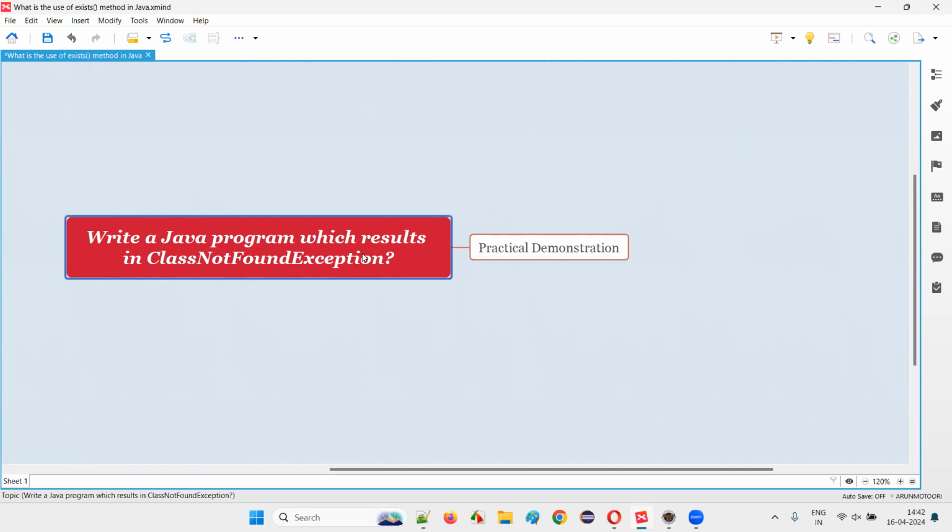There may be many other ways to get this ClassNotFoundException. But in this session, as part of this interview question, I have to write a sample Java program which may result in this exception. So what is that example that I would like to practically demonstrate for you, so that you will understand how to write a sample Java program which may result in ClassNotFoundException? So here is what I am trying to do.